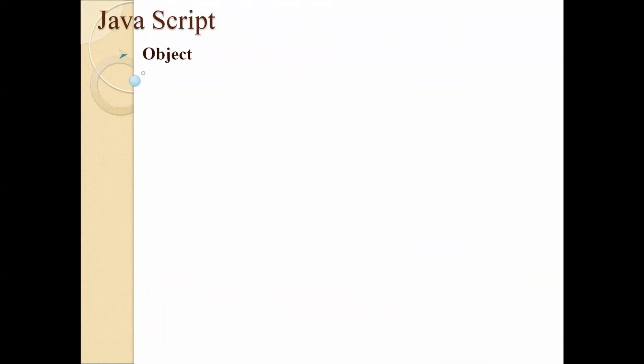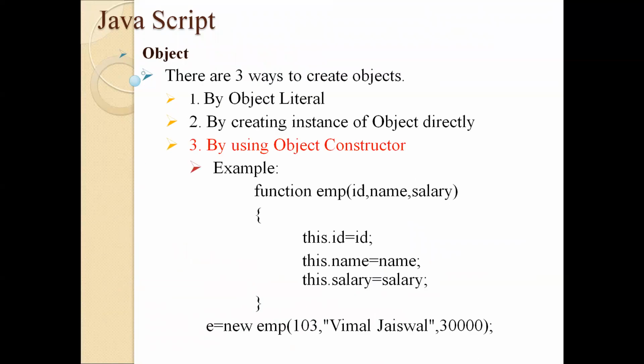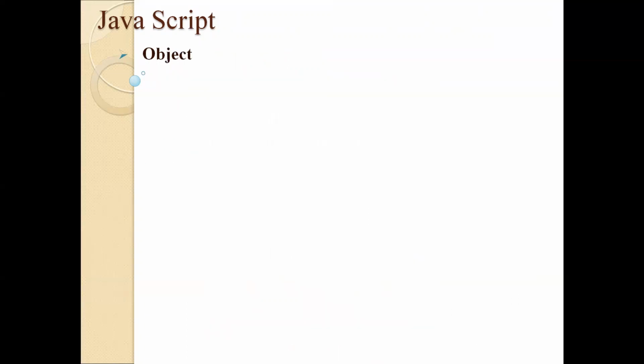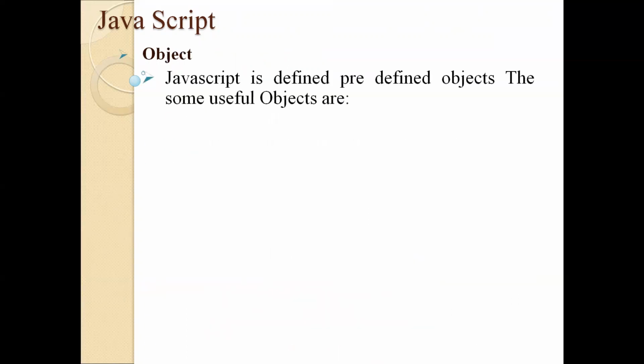We ended in the previous session at this particular slide, at how objects can be created by using object constructor. Now in today's session, we are going to cover arrays. Before covering arrays, there are a few more topics left regarding objects. So let us complete those topics first, and then we can move to arrays in JavaScript.